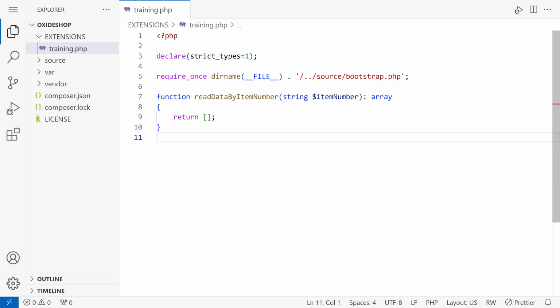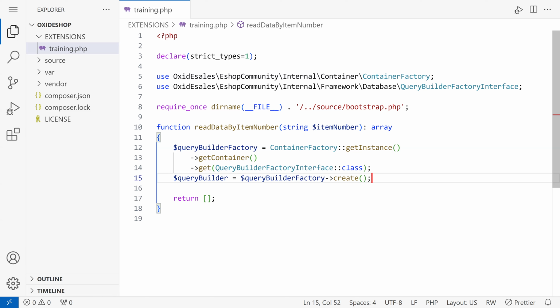The OXID framework is using the Doctrine QueryBuilder to build SQL statements. We use the ContainerFactory to get an instance of the QueryBuilderFactory. With the factory, we can create our QueryBuilder object instance. The QueryBuilder provides us with several methods to build the desired SQL statement.